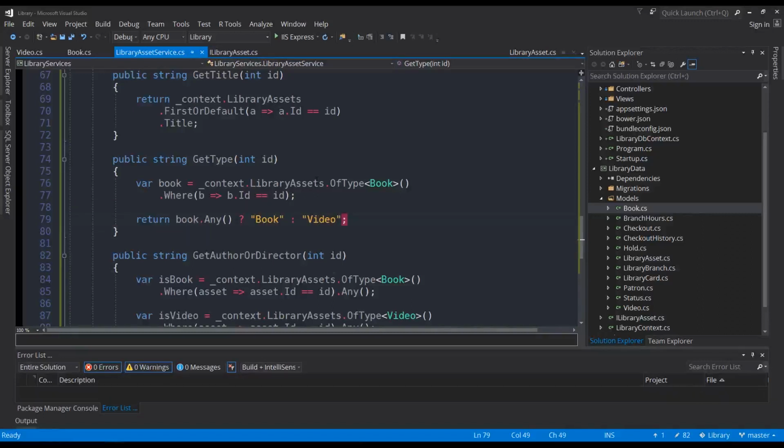So personally, I think this is a little bit hacky and will be a good opportunity for us to refactor. We're hard coding the discriminator names in here and we're using a ternary, but we'll come back to this in a little bit. In any case, this should work for us to determine whether or not the ID of an object that we pass this GetType method is a book or is a video.